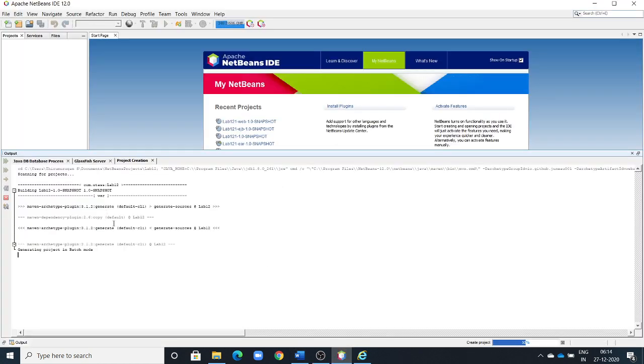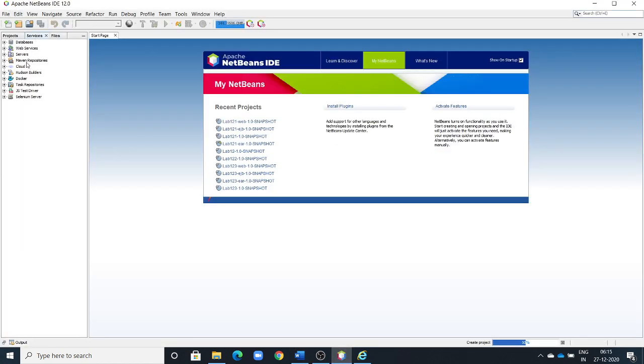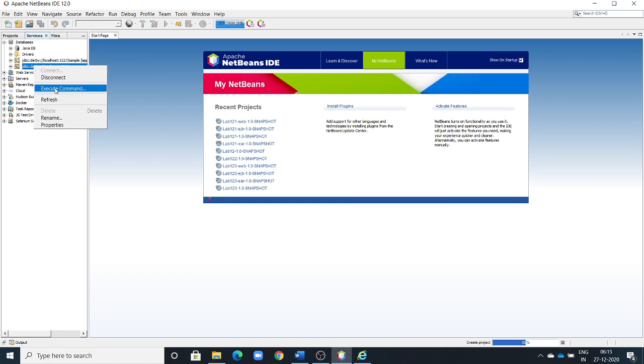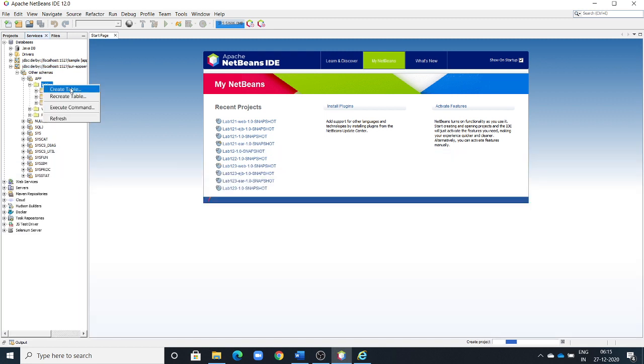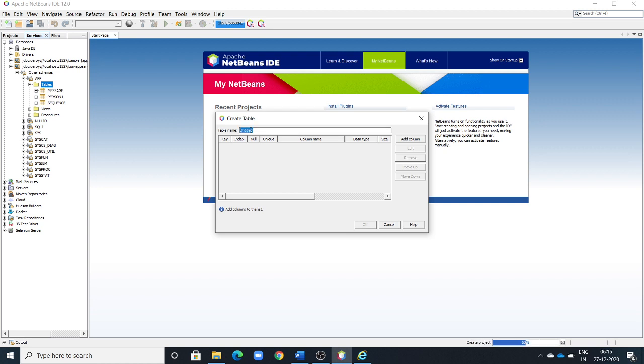Now, the project is still being created. We'll go to the services. What database are we going to use? Java DB. But here I have two things: one is sample, another one is Sun App Server sample. Okay, I'm going to open it. Here the name is app, that is the username, and I'm going to use the table. Now in app I'm going to create the table. The name of the table is person. You can put capital or small letters because it is not case sensitive.